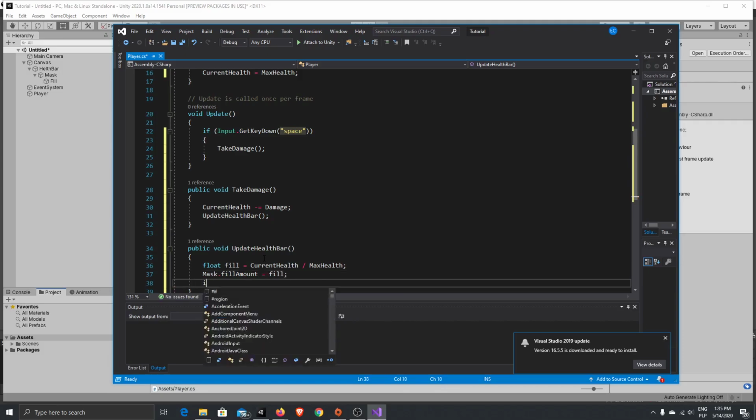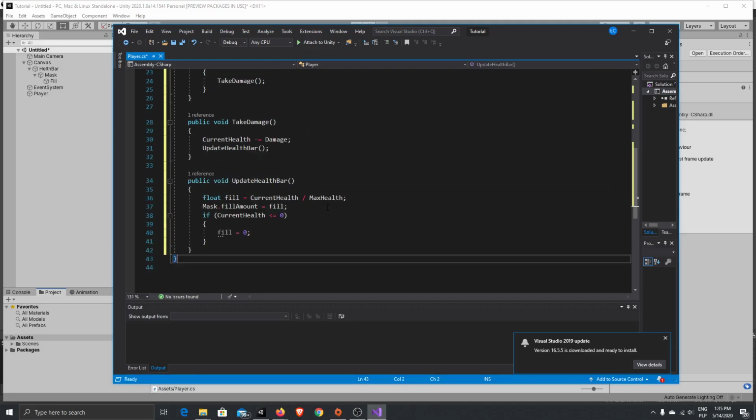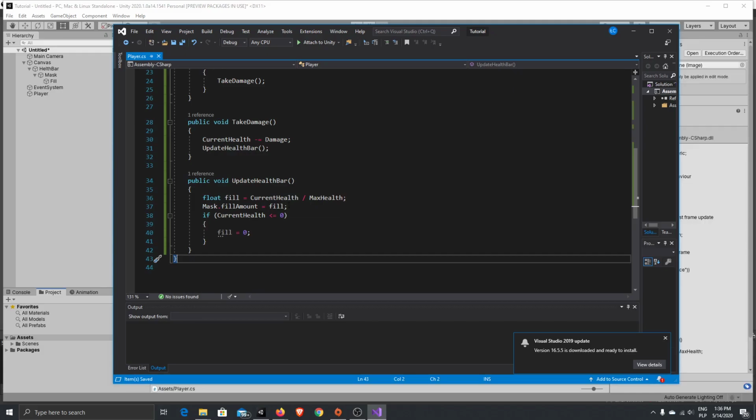We need to add one more thing. If our current health is less than 0, we'll need to make the fill equal to 0. We don't want our fill to be below 0. Okay, so maximum fill amount, sorry, not fill, but the fill amount. Okay, now it should work.